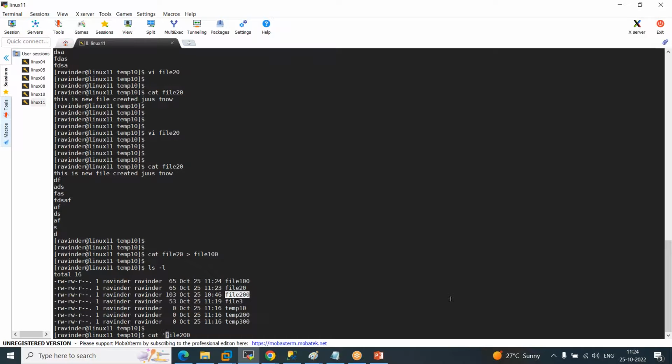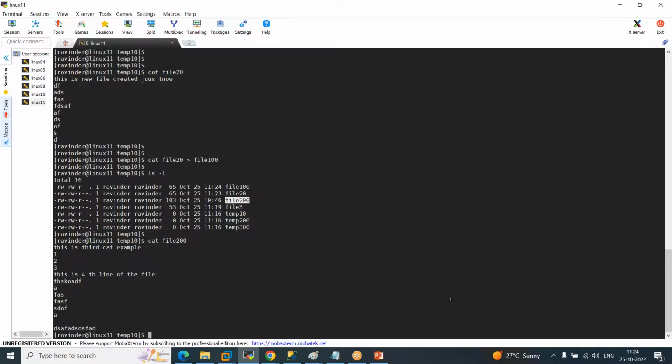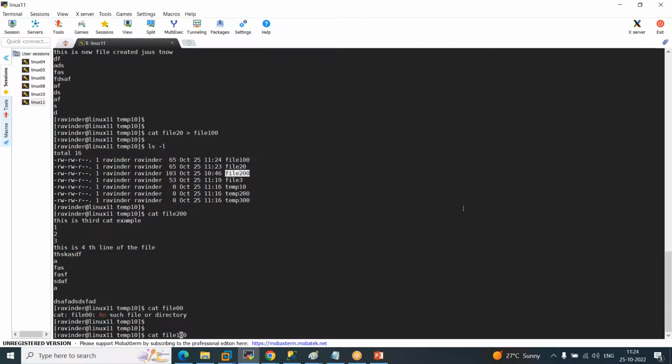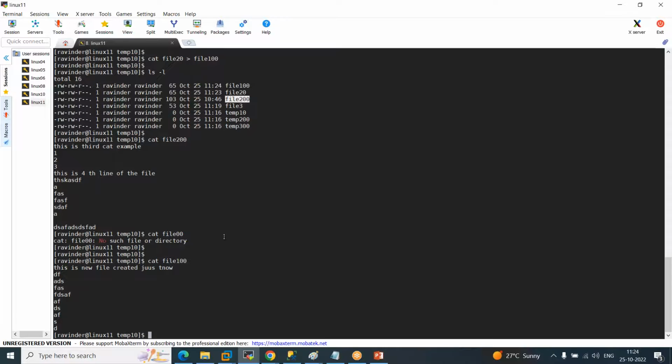Cat. So this way. What I used, file 20, file 100. Sorry, not 200. Right. This is the one. So cat can be used to read the file. Cat can be used to redirect the content of one file to another file. If that other file does not exist, it will create the file automatically and load this file's content. It is equivalent to copy, of course.